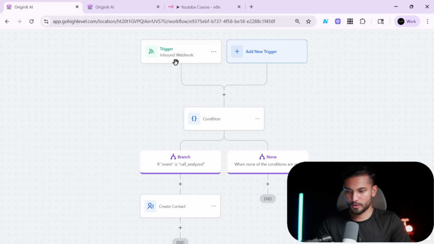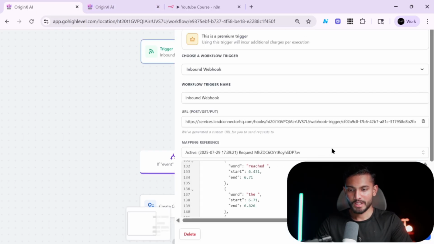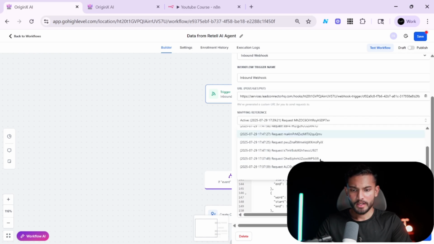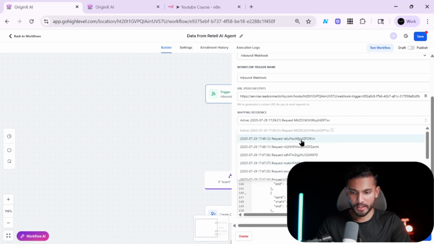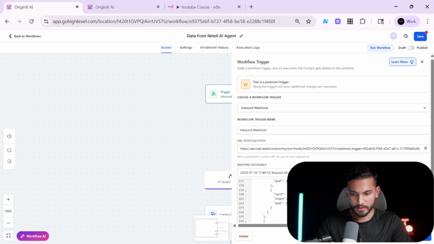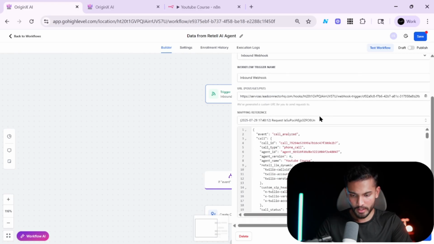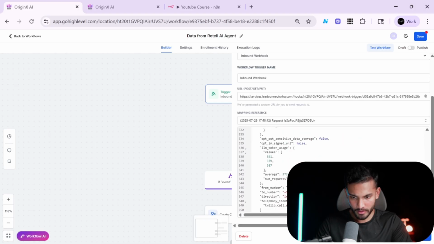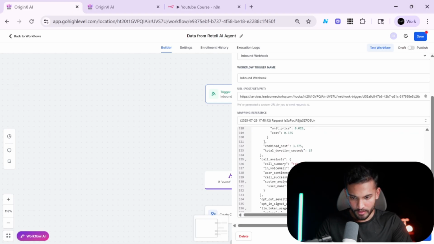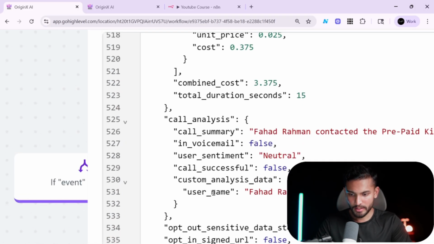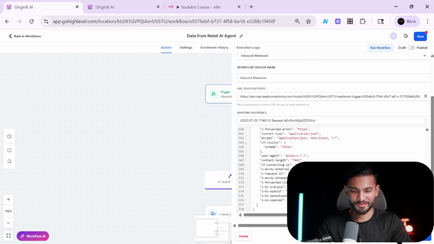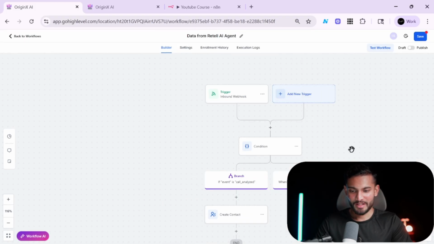Now we'll go back here, click on inbound webhook. This is live. It will always receive data, right? Now you're gonna have to find it, it's going to be the latest one here. As you can see, it's a call analyze, the latest one. If I go down, you can see here it says custom analysis data, username Fahad Rahman. It got my name correctly. Sometimes these agents miss the name. I saved it. The condition will remain the same.